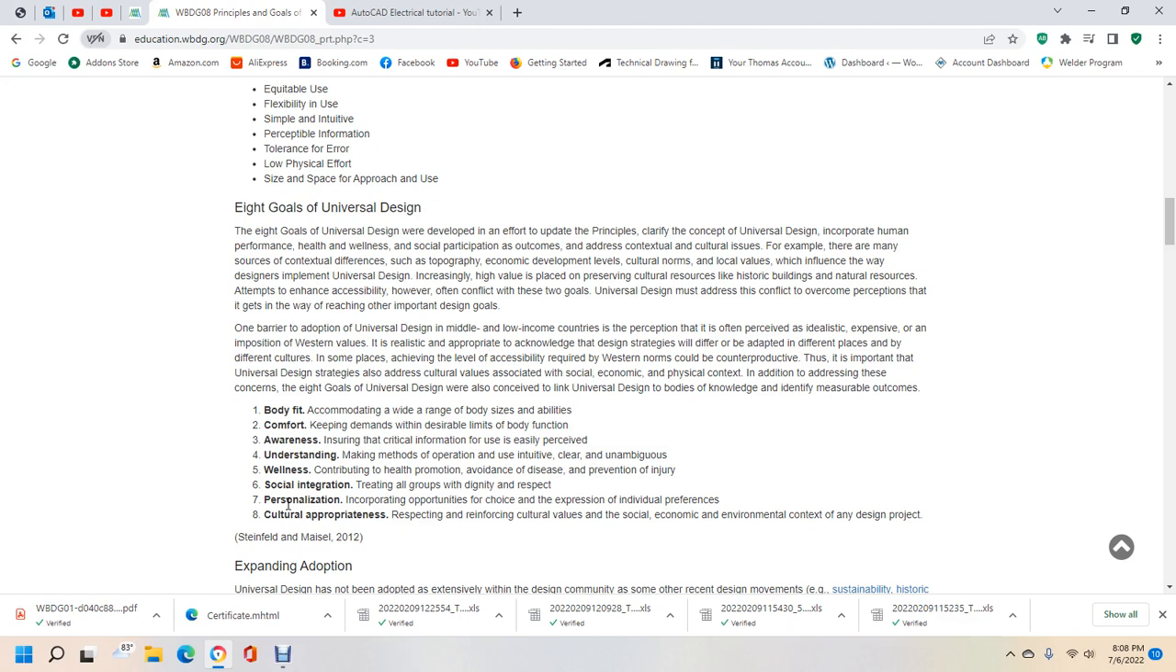For example, there are many sources of contextual difference, such as the topographic environment, economic development levels, cultural norms, local values, and the influence of the way designers implement universal design, and the high value placed on preserving cultural resources like historical buildings and natural resources when attempting to enhance accessibility. However, there is often a conflict between the two goals. Universal design must address this conflict and overcome the perception of getting away from important design goals.